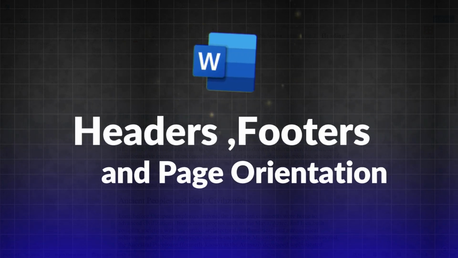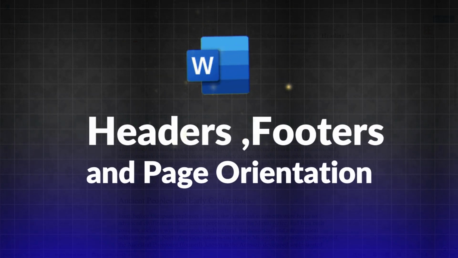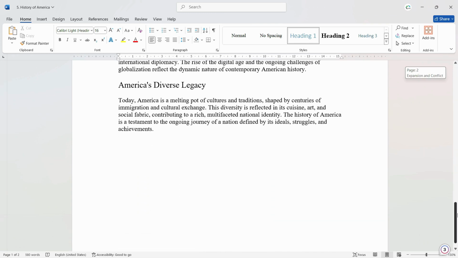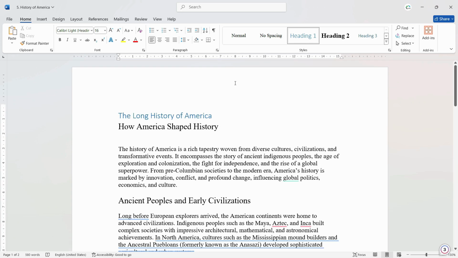In this video, we are going to see how you can easily insert headers and footers into your existing Microsoft Word document. For example, I have this sample article here where I want to add some headers.